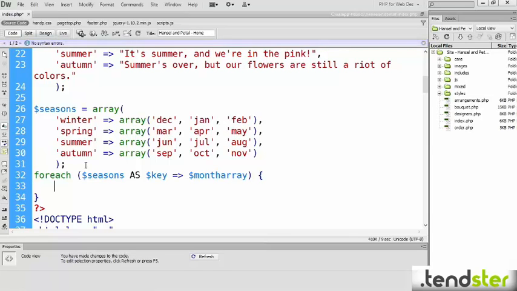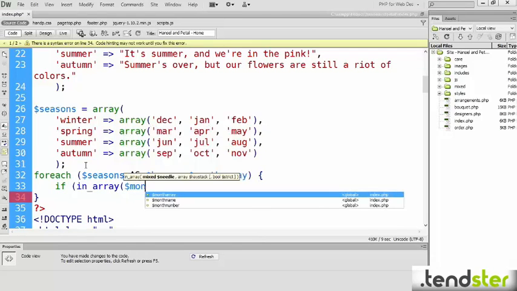So right inside this loop, what we need to do is to make some decisions. We need to find out if the current month is in that array that we're looking at. So that's a decision-making block, an if block. So if, and then we're going to use the in_array function to find out whether the particular month is in the array. So in_array, and the first argument to in_array is what we're looking for. That's the needle, and that's month name.